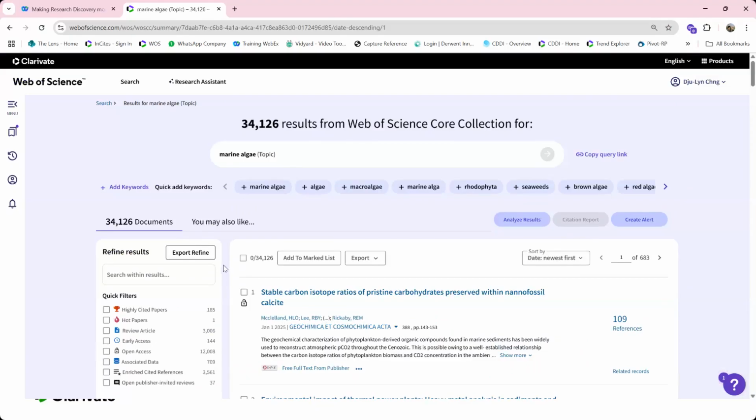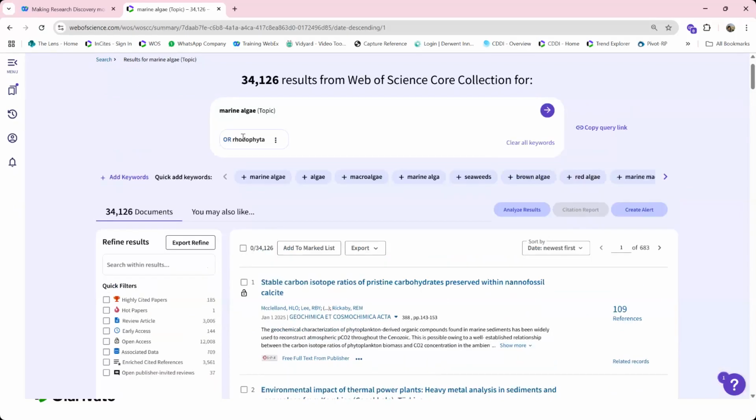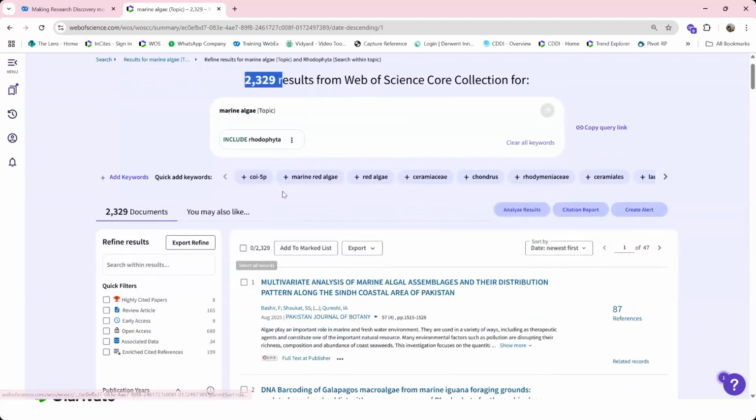Now, the first thing that you can do is make use of our AI generated keywords here to help you narrow down the search a little bit more. So perhaps I want specifically any papers that have mentioned this term, Rhodophyta, and I would choose to include that keyword, and that drastically reduces the result set to 2000. Okay, so 2000 is a fairly manageable set of data.